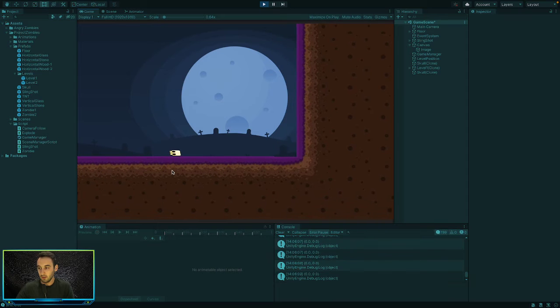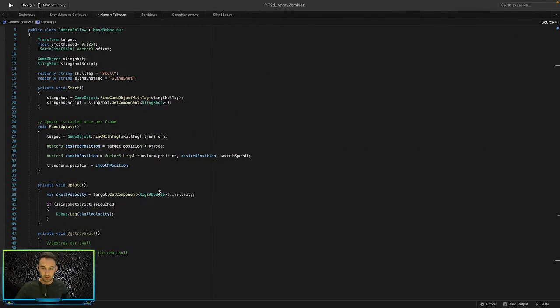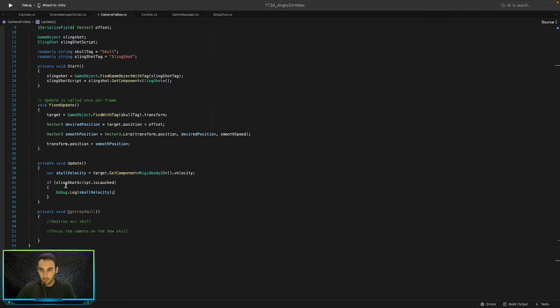And as soon as it stops, as soon as our velocity is equal to 0, we need to set our isLaunch to, I mean, not to 0, to false again. So if slingshot is launched, print out the velocity, so we don't want to do that. That was just a check.